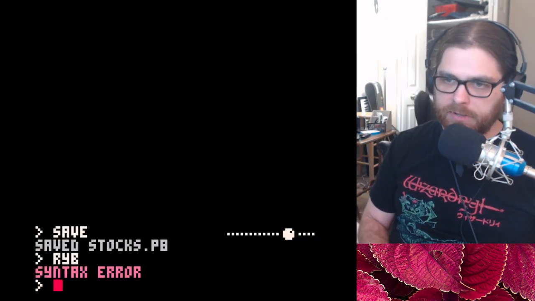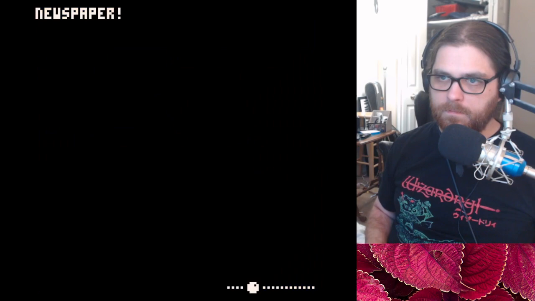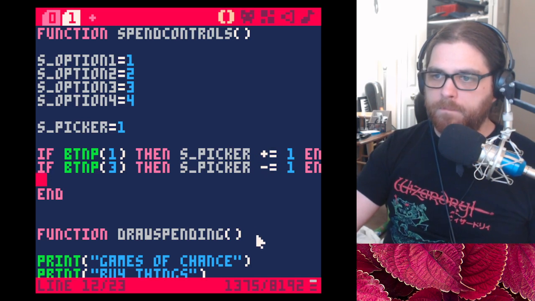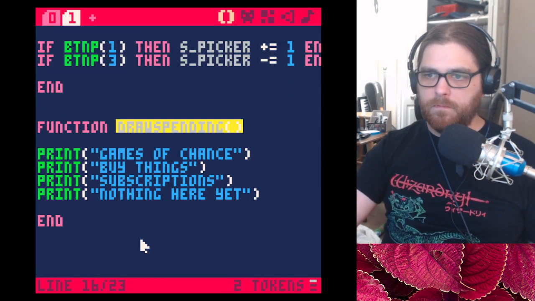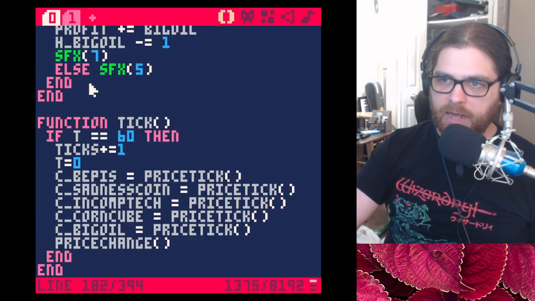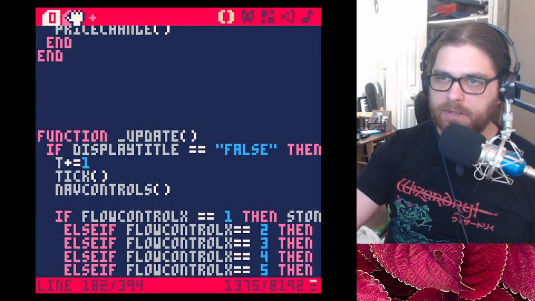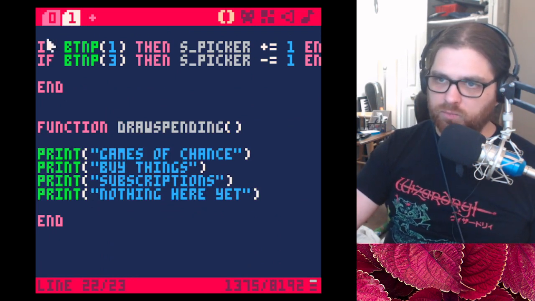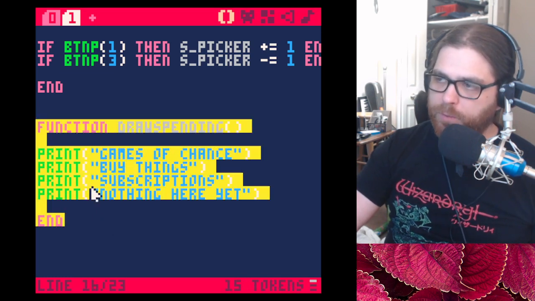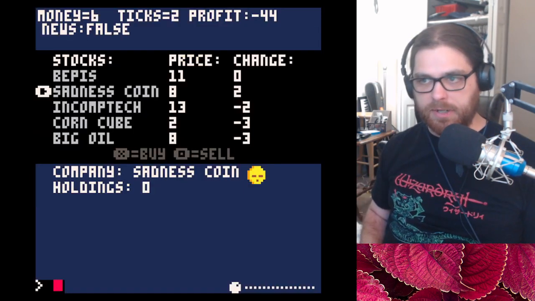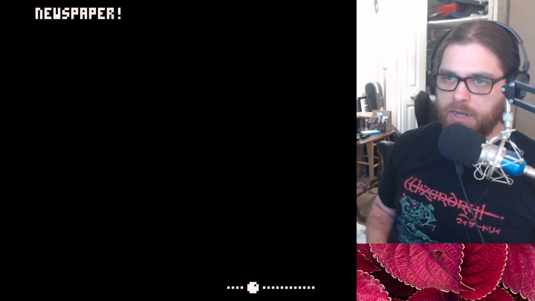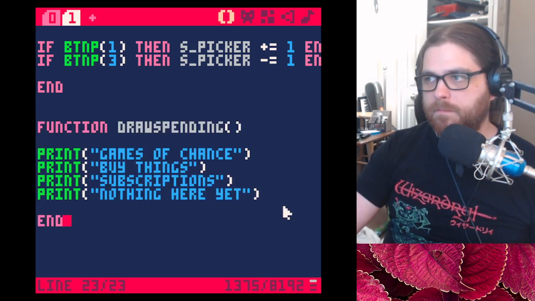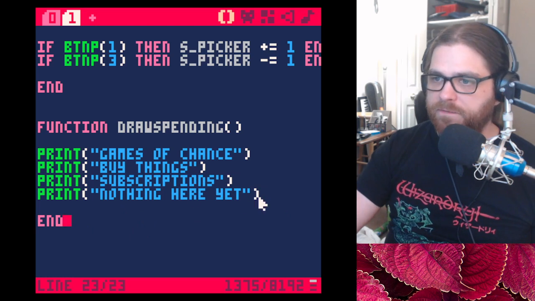Let's just make sure this compiles. Yeah, we're working. So draw spending, and I guess it would make sense, rather than doing draw spending, we'll just rip this entire function out and we'll put it in the standby function I have set aside, the one that currently shows this. But yeah, let's do that. I'll work with it a little bit longer first.